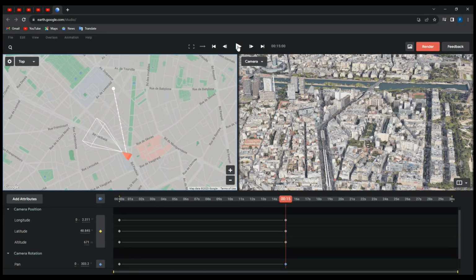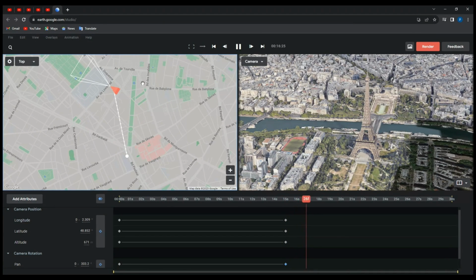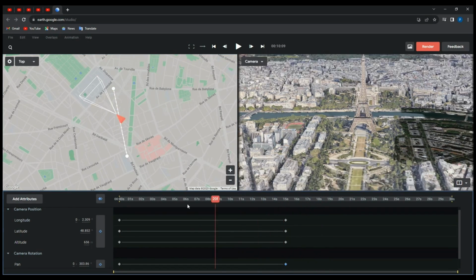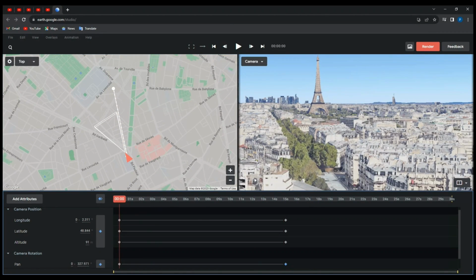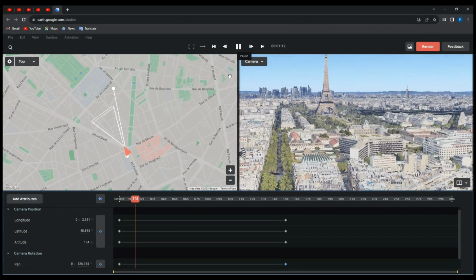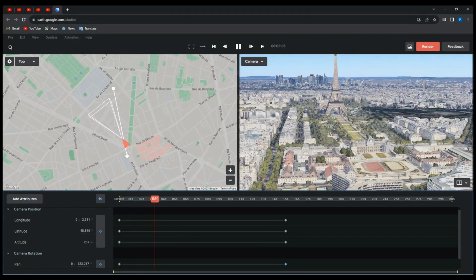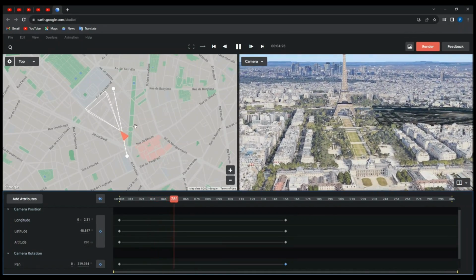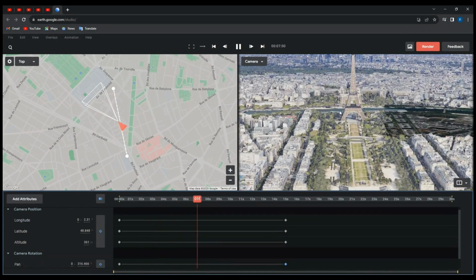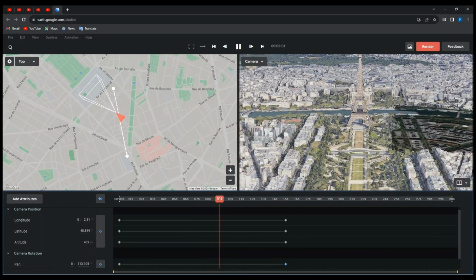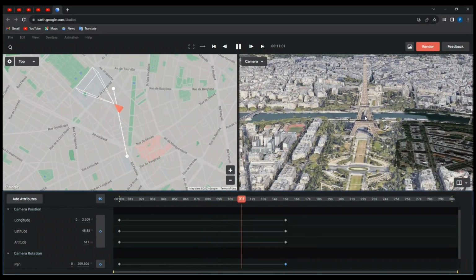Let me place the slider back to 0 seconds. Now let me play this animation. So now you can visualize both in camera view and top view the position of the camera, and you will be able to view that. So it's kind of moving in a linear fashion towards our area of interest.